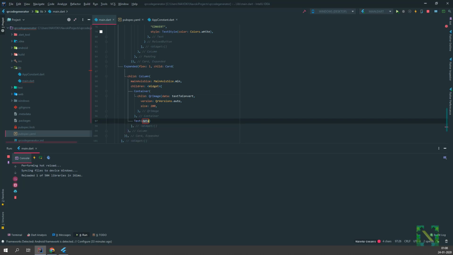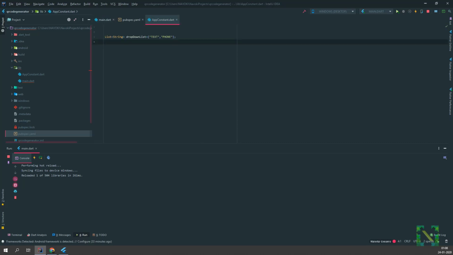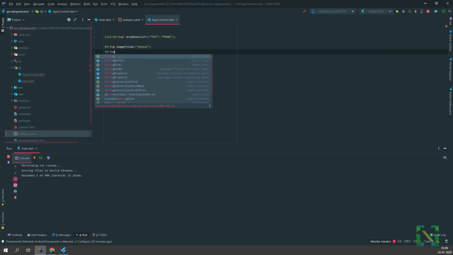So in this text field, we will mention the output folder. That is, whatever the QR code image is generated, we can save in the local drive and will be available on that path. So here I will add the output folder and the path where all the images will be saved.